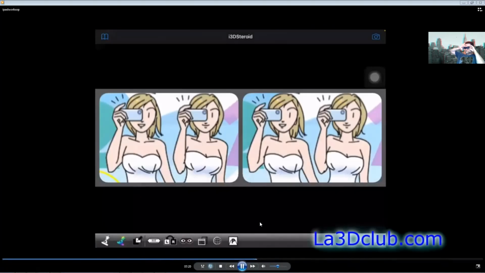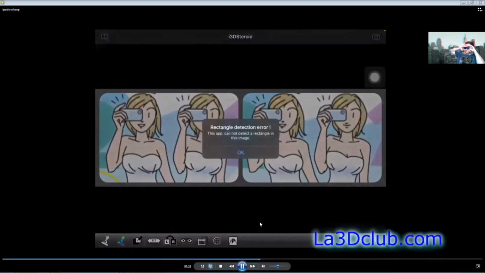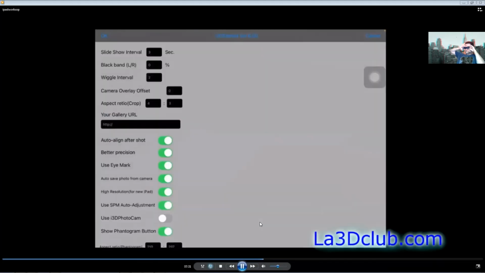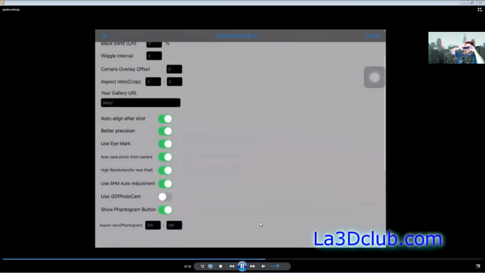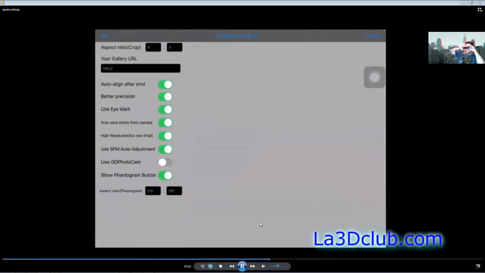I'm going to go back, and this is the rectangle. It needs to detect a rectangle, so when you go into settings, this will tell you whether you can use the phantogram setting. So I turn the phantogram setting on, and what you do here is put the dimensions, actually just the ratio of what your square is. So you carry a little cutout square. Barry gave a workshop on this in the New York Stereo Club, and he's going to give a workshop on it for our Stereo Club in September. So stay tuned for that.